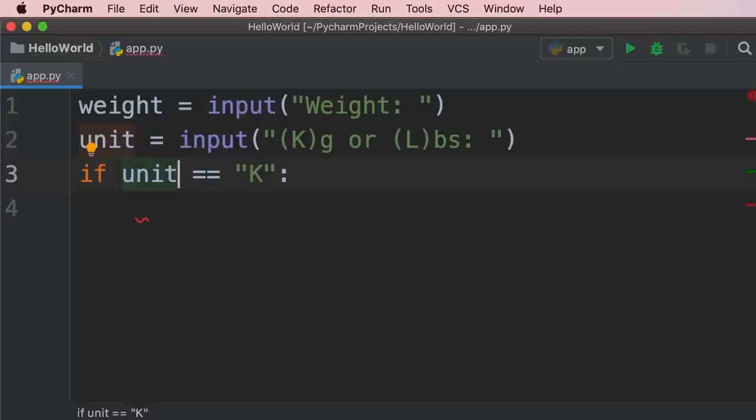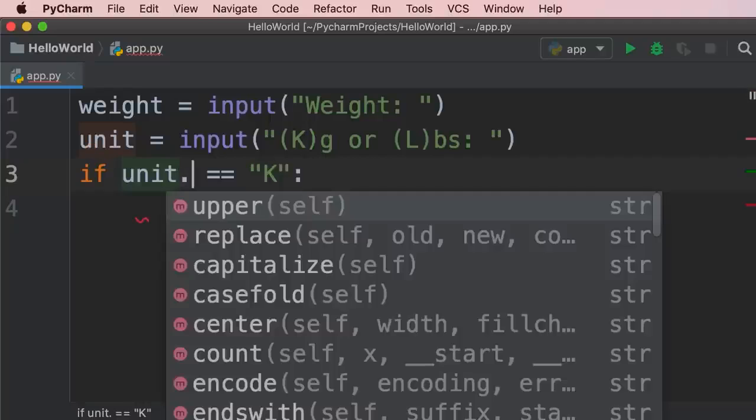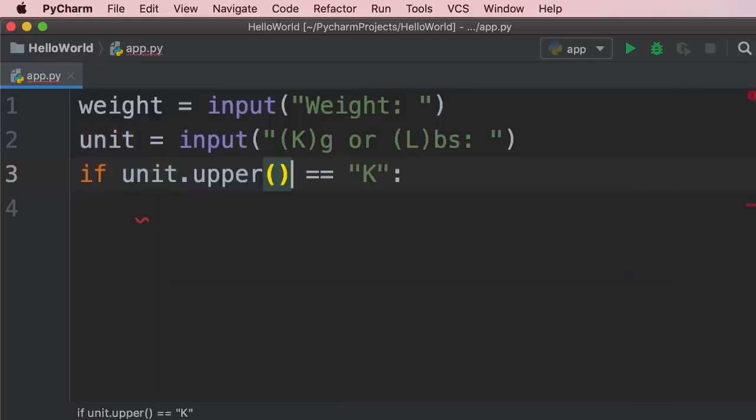Earlier we talked about string methods. So if we type dot, we can see all the functions or methods available in a string object. So we use the upper method, and this returns a new string in uppercase.